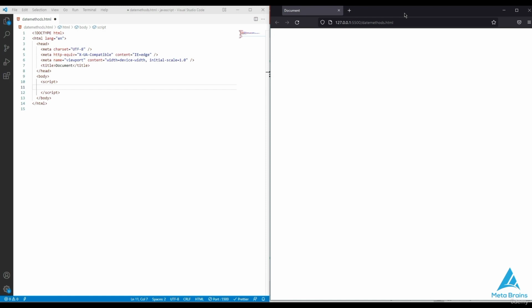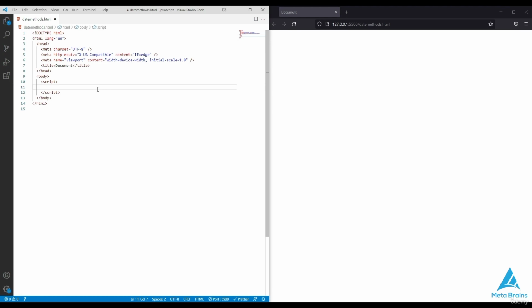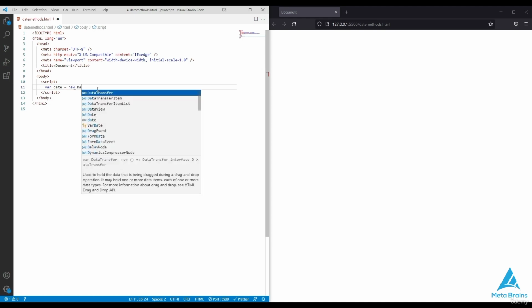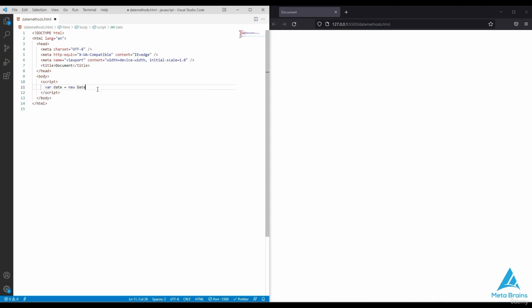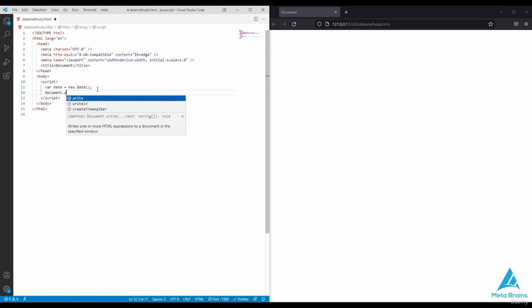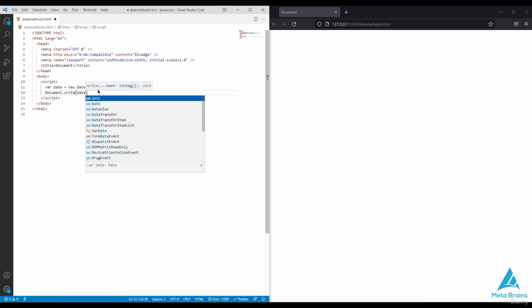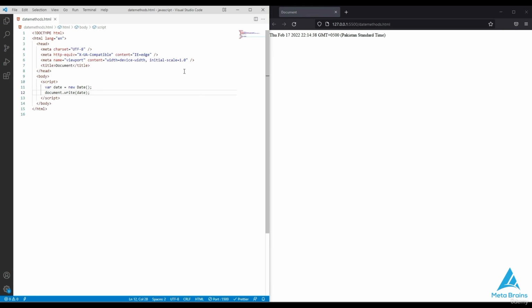Alright, so now I'm in my VS Code. First of all, I'll make a variable with the name date, and here I'll write the new keyword, and I'll write Date. Now I save it, and after saving it, I'll write document.write. I'll print the date here, I save it, and as you can see, it's displaying everything, basically.